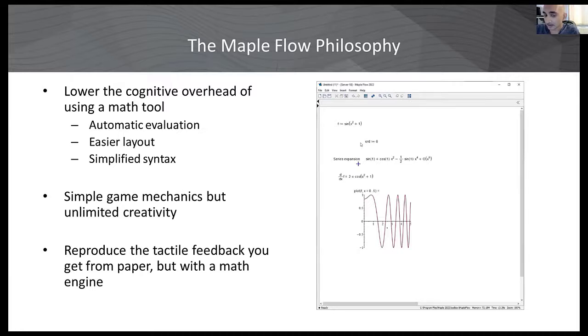I also like to think that we've managed to reproduce the tactile feedback that you get from working on paper. The most natural working environment of all is just a piece of paper and a pen or a pencil. You can start jotting down notes, writing equations, drawing diagrams anywhere on a piece of paper. And we wanted to reproduce that look and feel in a software tool. And I think we've successfully done that.